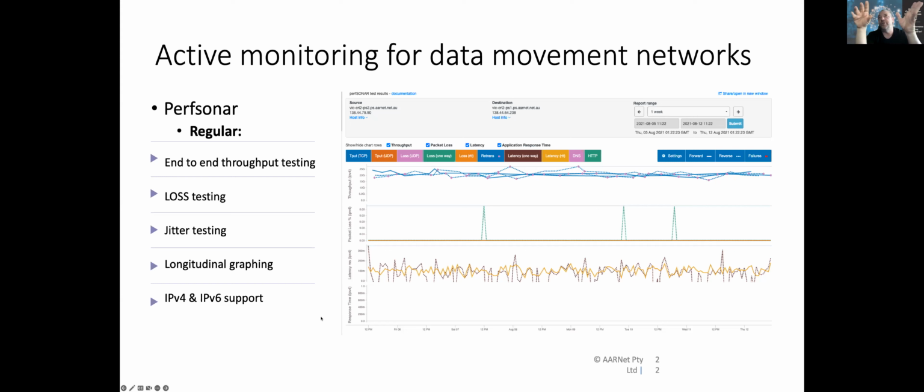It gives you longitudinal graphing. You can create all your own tests and customize them. It supports IPv4 and IPv6. And it basically takes the tools from above, or similar tools, into a single package, joins them all together, and graphs and records it for you over a longitudinal period of time.